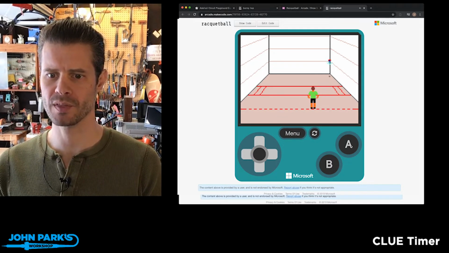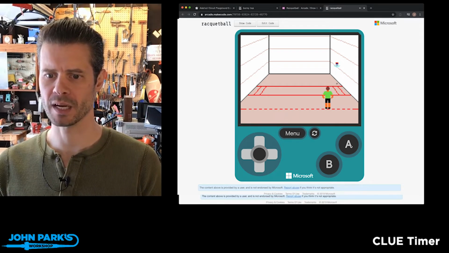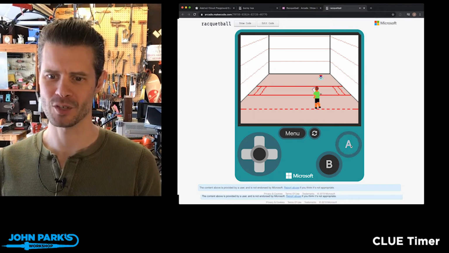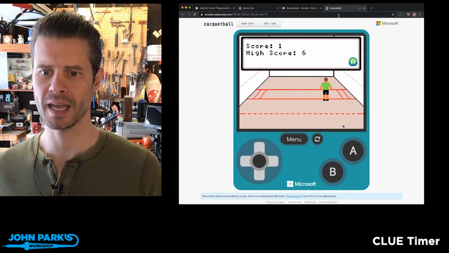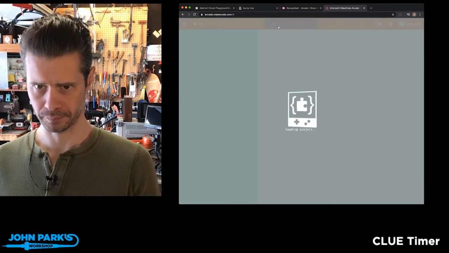And one interesting thing that I noticed, ooh, I'm on it. This is the best I've played it. Let me try backhand. There we go. Ooh, backhand. So if you look at the game, I'm going to hit edit code here.